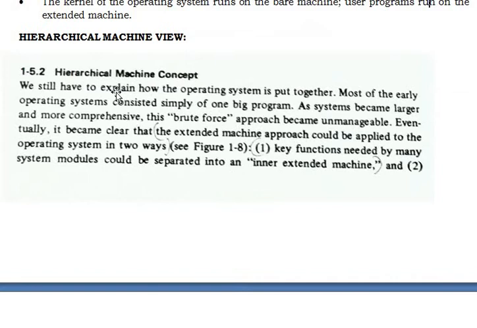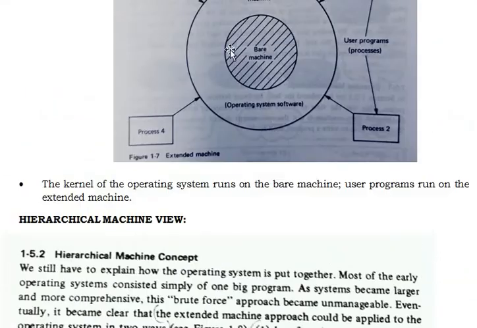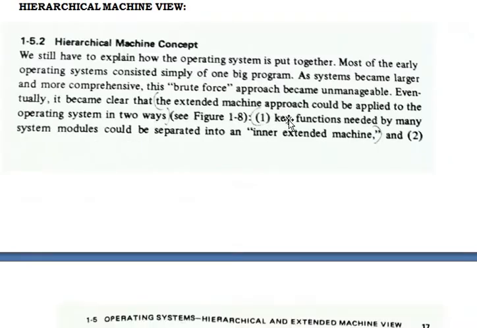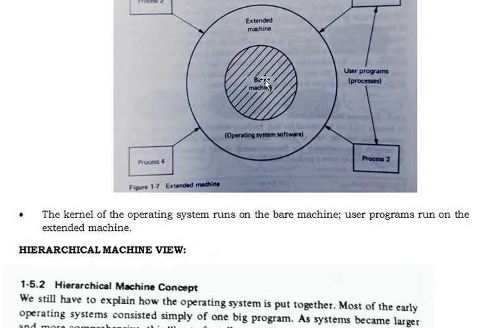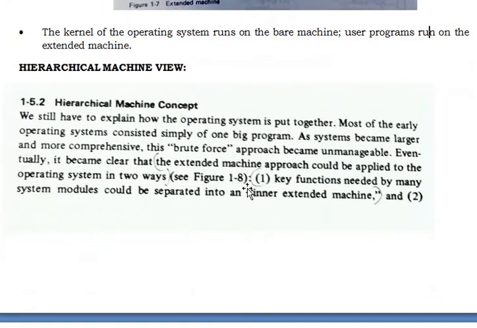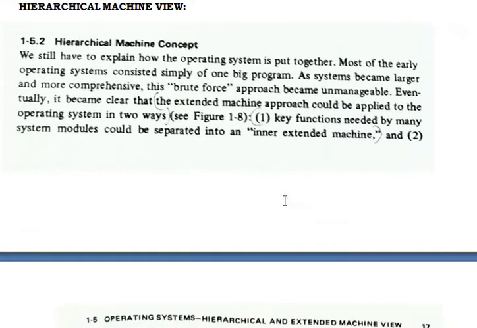Next is the hierarchical machine view. Just see the marked point. The extended machine approach can be applied to the operating system in two ways. First, the key functions needed by many system models can be separated into an inner extended machine and an outer extended machine. We divide it into two, and in that way we apply the extended machine approach.